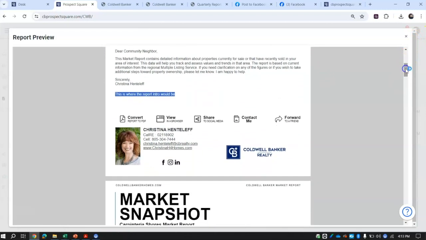Now, just like the other reports, we can print this, we can share this. Now, an idea for printing this out, maybe this is something that you want to have at your open house when somebody wants to know what that local market looks like and they want a quick read. Having this report there, not a bad thing to have.